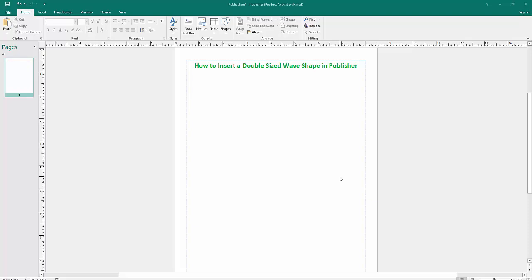Today's video: how to insert a double-sized web shape in Microsoft Publisher. So let's get started. At first, open your Publisher document. In this video, I will show how to insert a double-sized web shape.